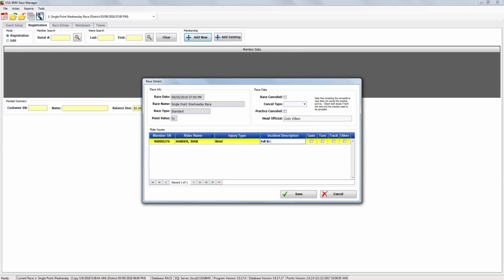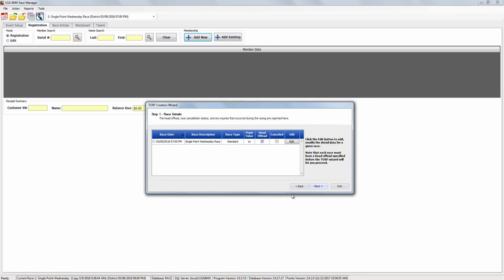And what happened and where it occurred. If you have multiple injuries, you can continue adding those. If you accidentally add one and want to get rid of it, you just simply hit that delete button. Once you have your head official and any injuries documented, hit save. And now you can see the next button to move on to step two is available.